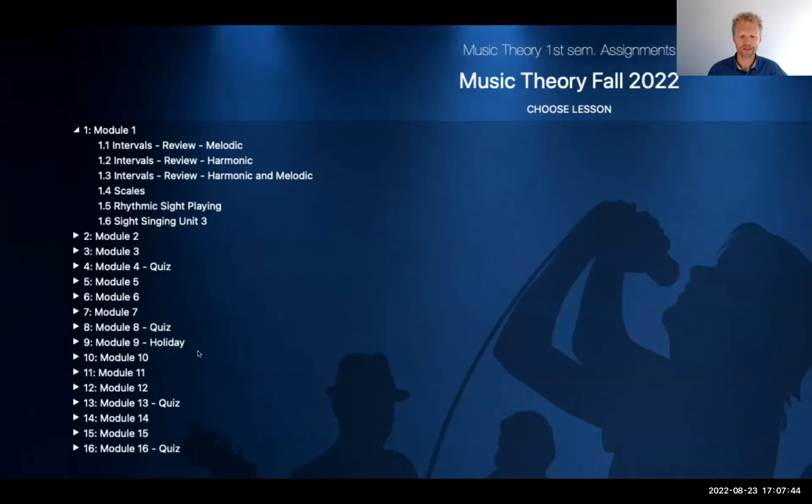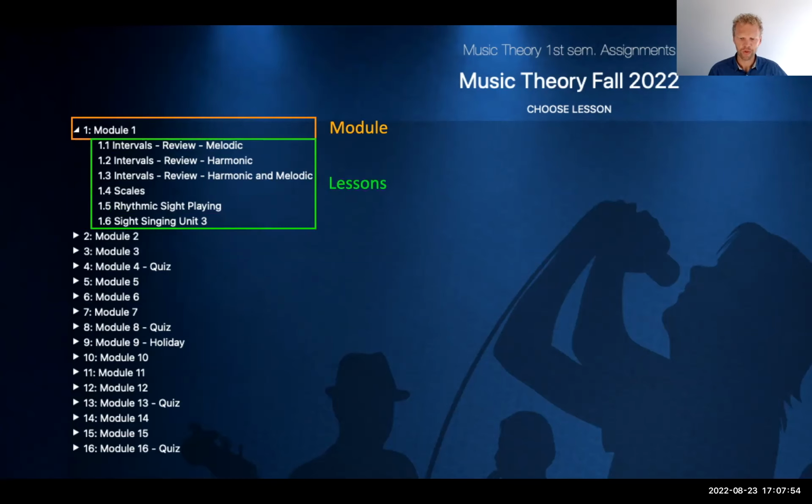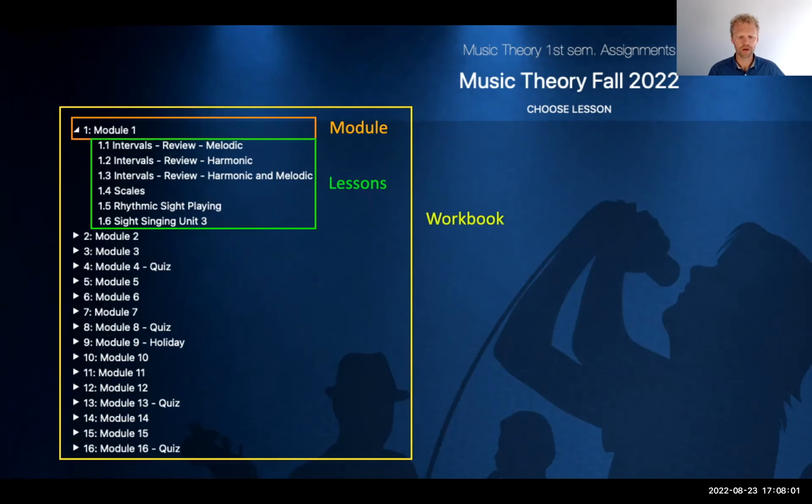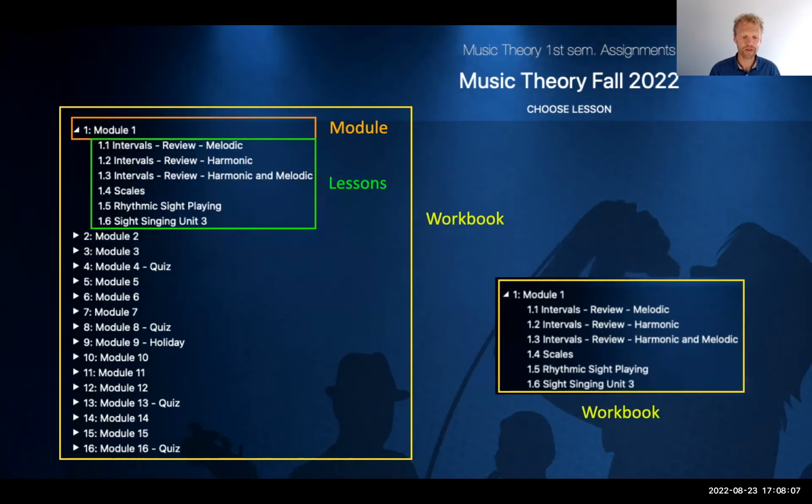In EarMaster, the elements of a course are modules and lessons, where each module contains one or more lessons. And the whole file is called a workbook. And a workbook can contain a whole semester as shown here, but it can also contain the assignments for a single week or even single exercises. It all depends on how much you decide to put into that same file or same workbook.